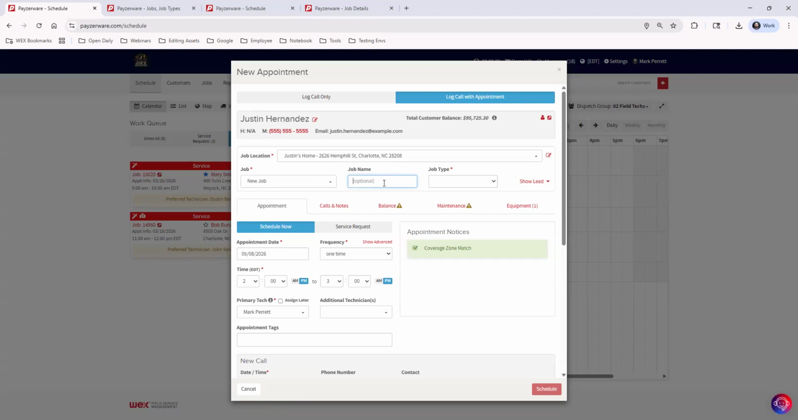So for today's example, let's say this is a service call. And the job type is great for reporting. So if you are setting which type of job it is each time you make one, now when I go to my reports, I can say, how much money did we make last month from service calls? How many repairs did Jeff do last week? You can start really looking into your reporting with a little more detail with the job type filter. So let's say this is a service call.